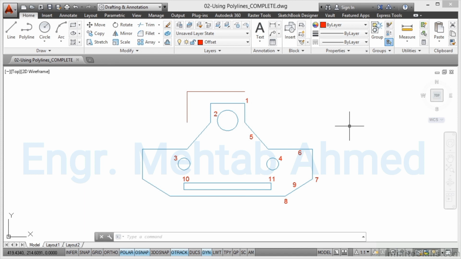Another neat trick in AutoCAD is to use polylines instead of lines. So as usual, I've got a drawing set up for you, 02 Using Polylines Complete. If you want to follow along with the video, you want 02 Using Polylines.dwg. It's the same drawing that we used in the previous video. There's the two lines that we offset.